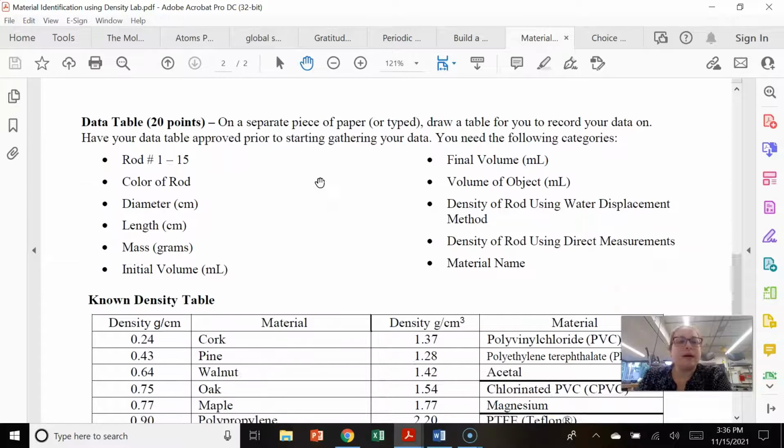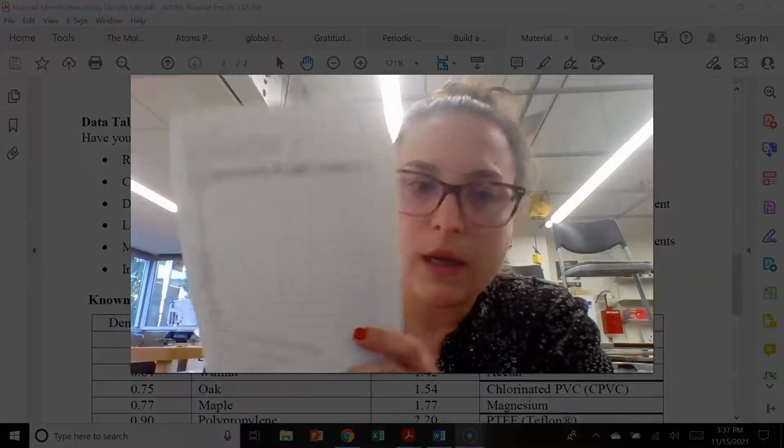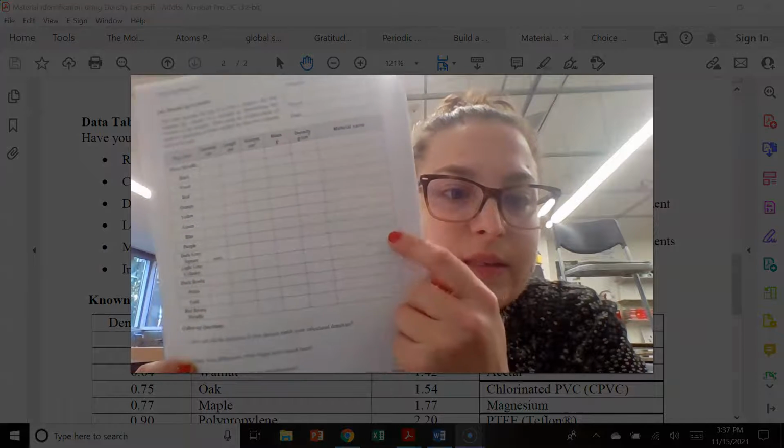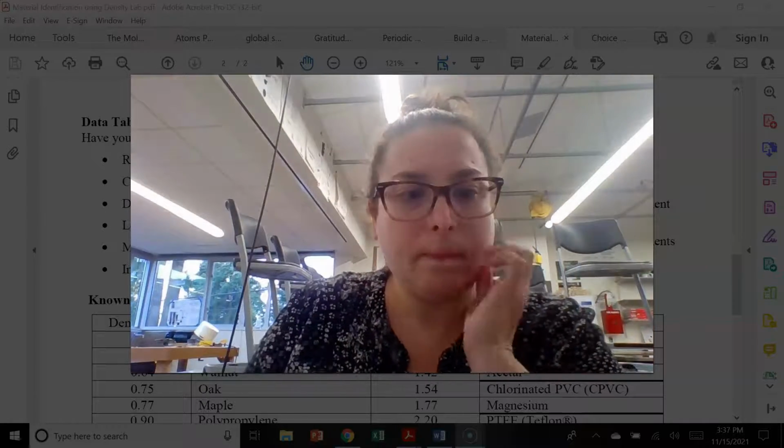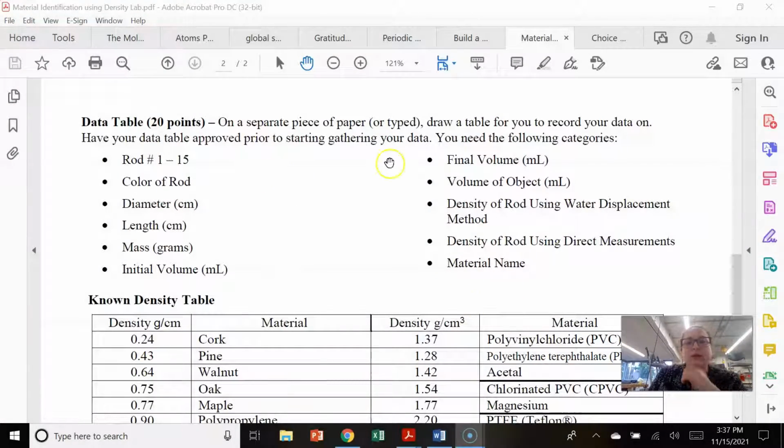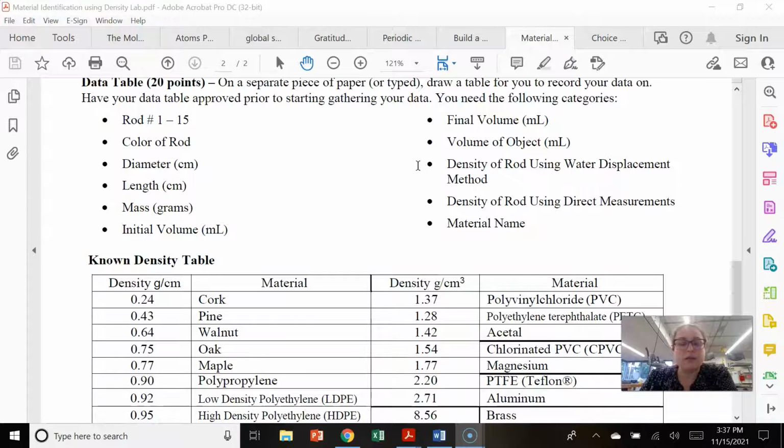I just put the calculations right here because I didn't have room on the next page. Once you've done your procedure, you're then also going to create your own data table using all of the information that's listed there. It will eventually look something similar to this right here. Let me pull this up, see if I can make this bigger. So you'll end up making a data table that looks like this of your own. You can do it by hand or you can do it on a computer. You'll include all of these categories on your data table, and again, you have to have your data table approved prior to collecting the data on the rods.